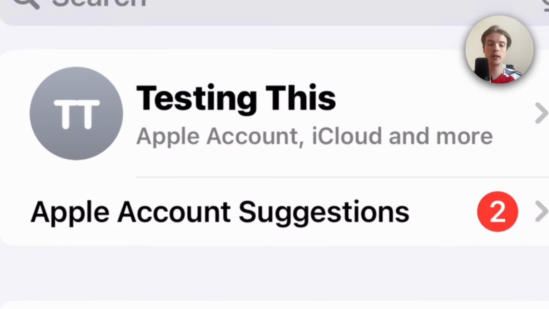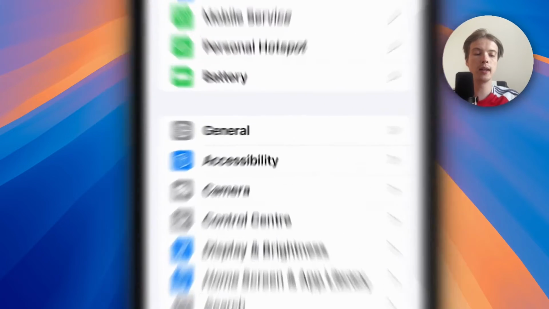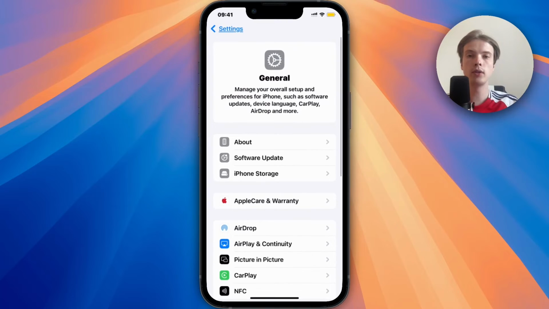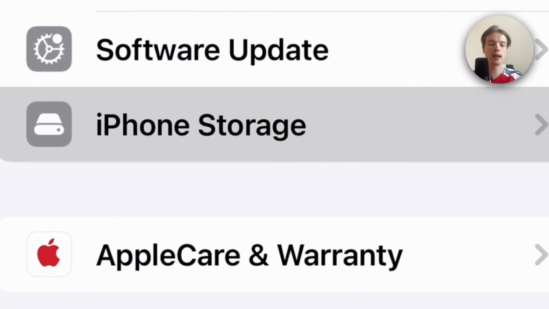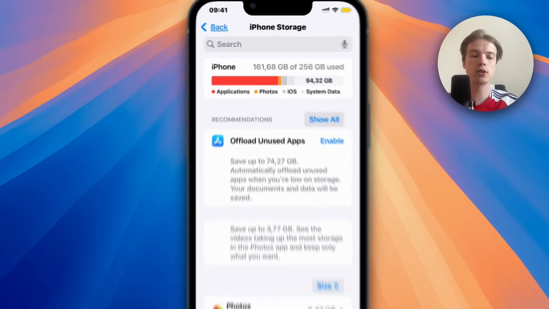And instead what I did after that is that I went into the settings app on my phone, and on my settings app I just scrolled down in here and I clicked on general. So on the general page, I scrolled down once again and I clicked on storage right here. Now I just swiped up like this until you can see the search bar up top.